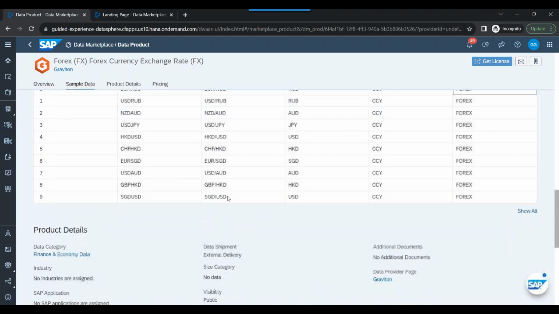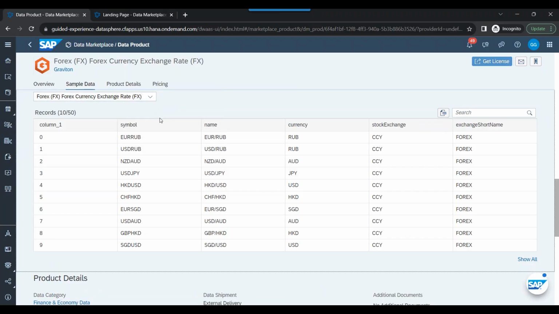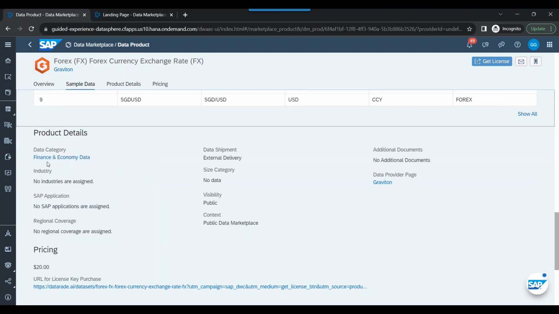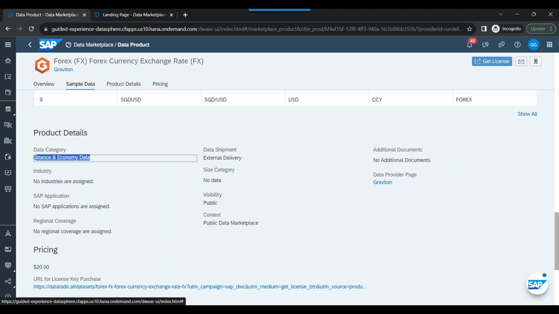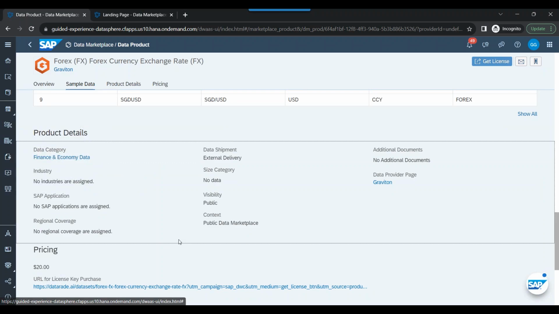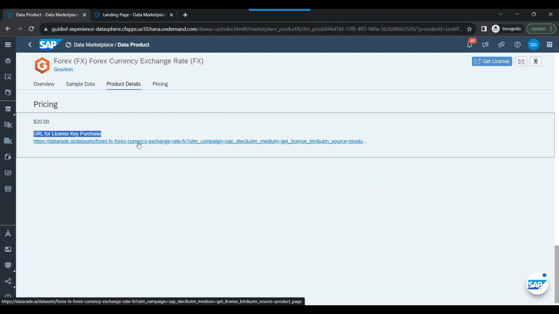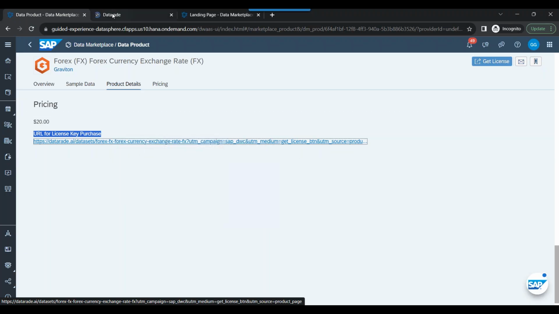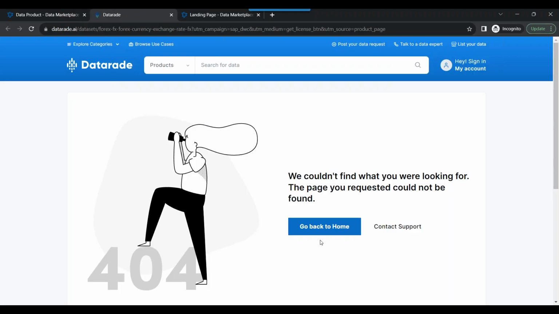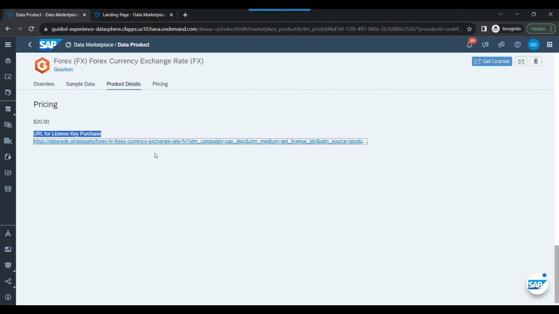So you can always go and check what different data products they have available. Then you can see it belongs to the finance category, so you can look by category also. It is $20. If you want to purchase this data, you need to go to this website and buy the license from there. If you open this website, it will take you to their official website. At the moment this page is not available, it's okay, but you can contact their support, and ultimately you can buy this data. So that is the pricing.